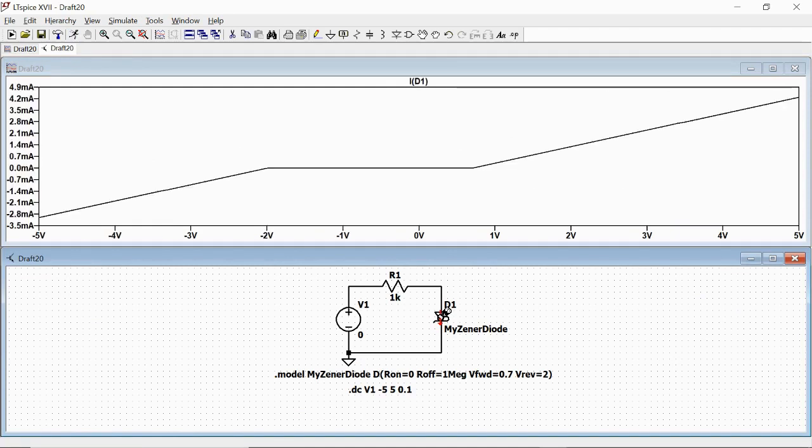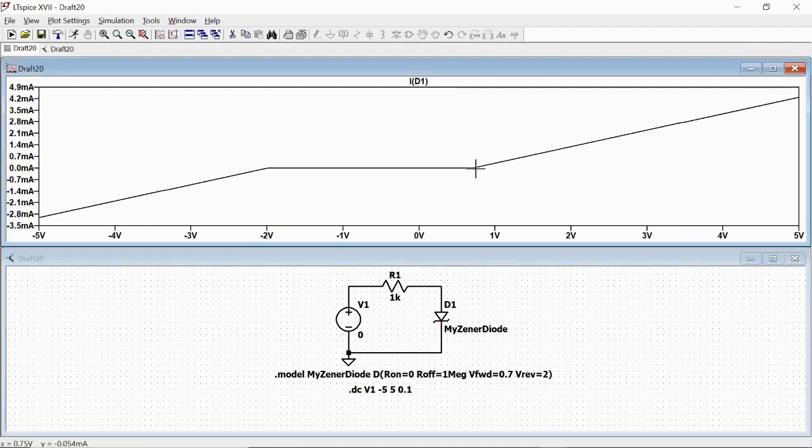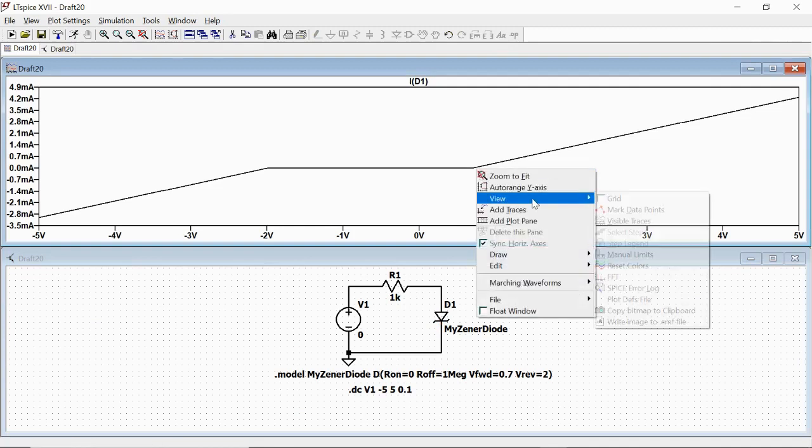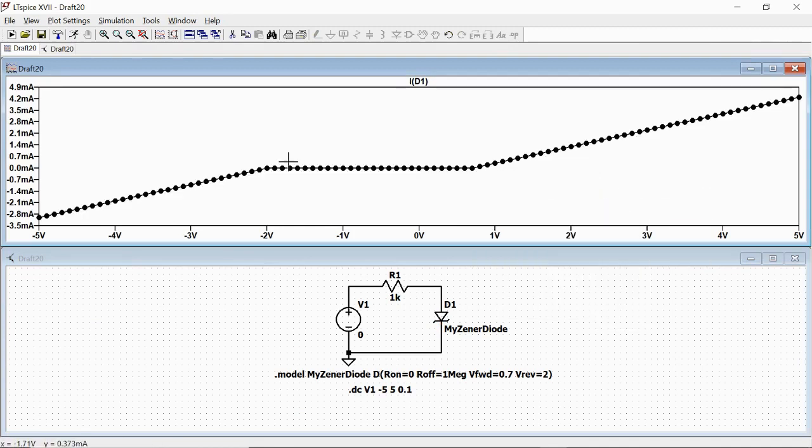And we actually have what we expect, what we wanted to, in the sense that here we have zero current between minus 2 and plus 0.7 volt, and then we have direct bias current flowing, and reverse bias current flowing.